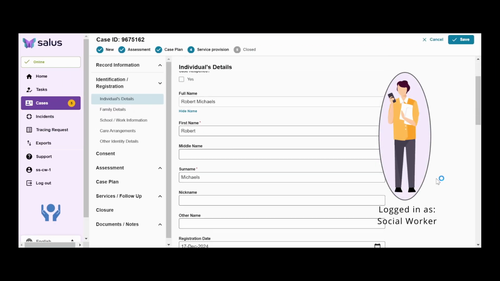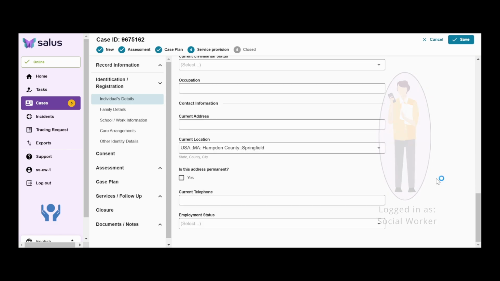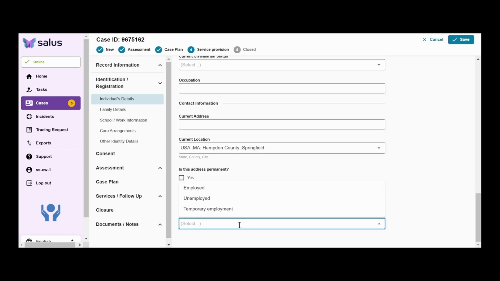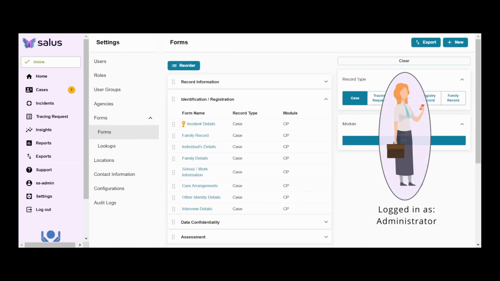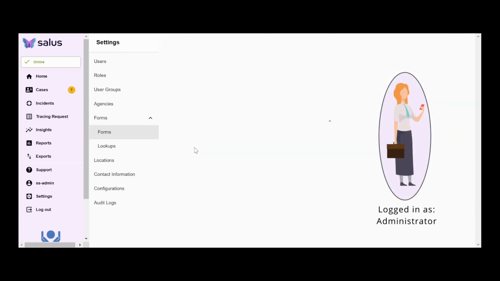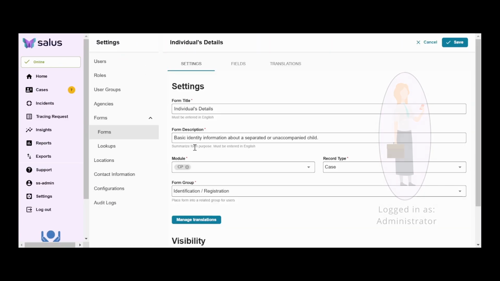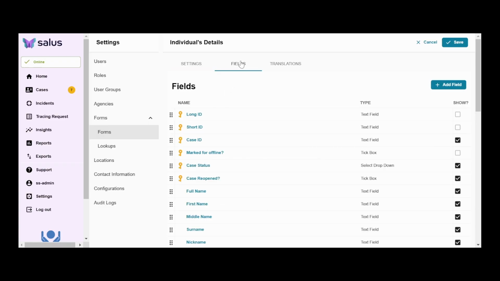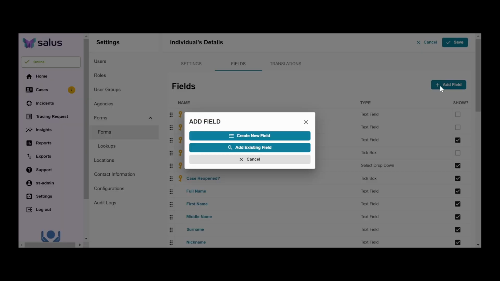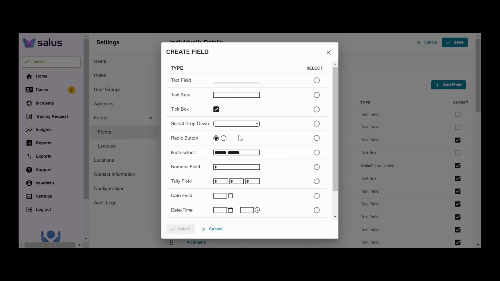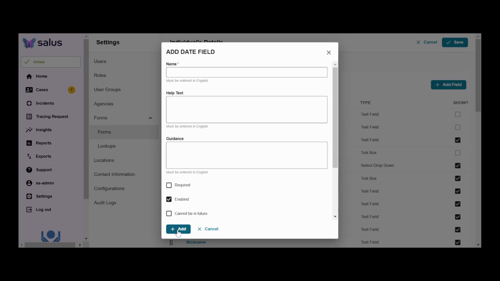Now, when a social worker edits a case, they will see the new option we have added for the employment status field. Let's imagine we want to add a new field which records when a case's temporary employment will end. I only want this field to appear when a case is temporarily employed. I will start off by adding a new date field called End of Temporary Employment.